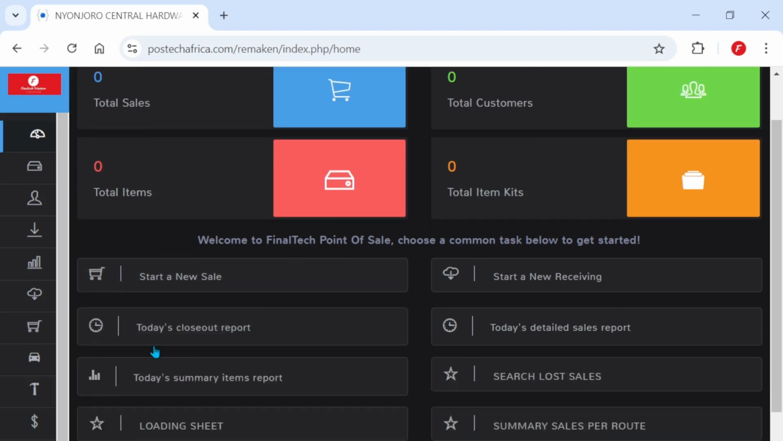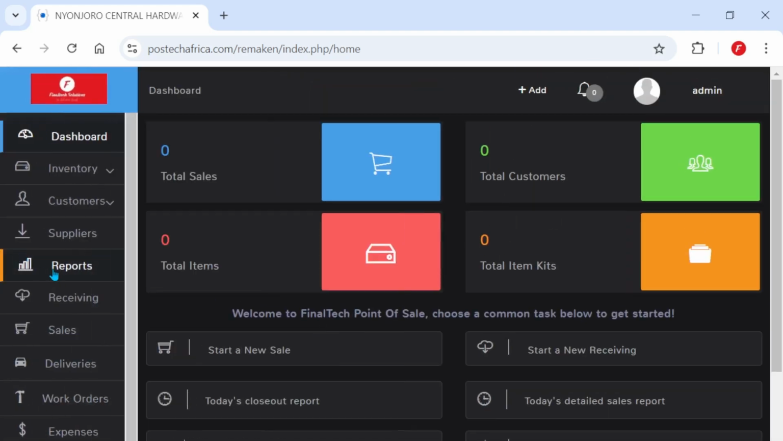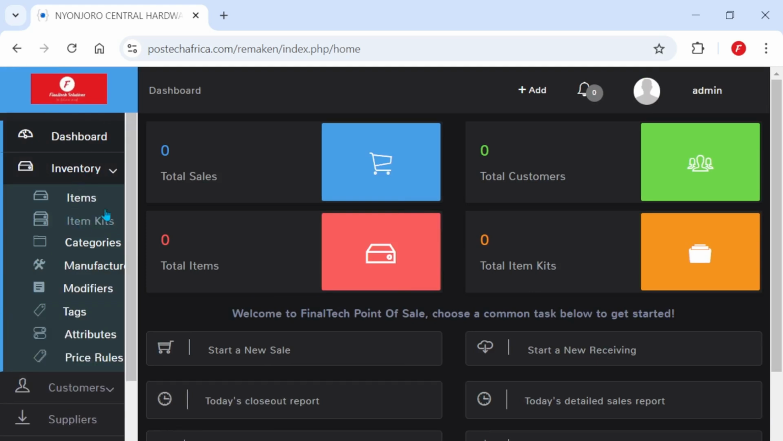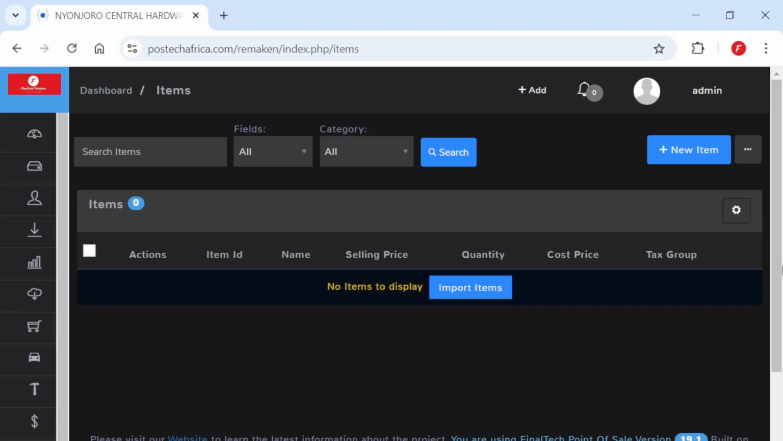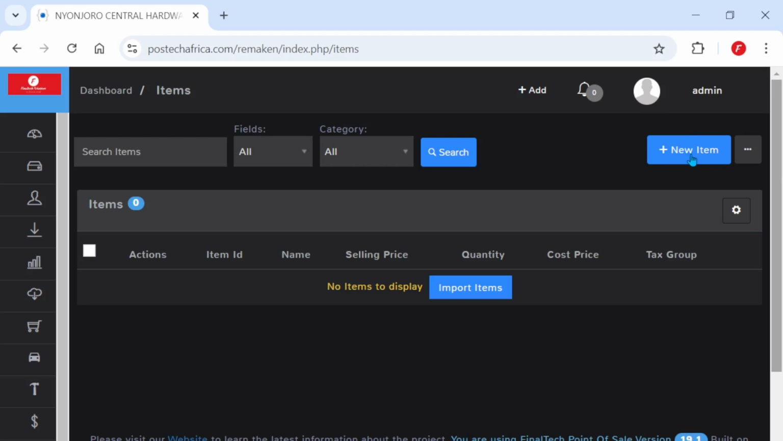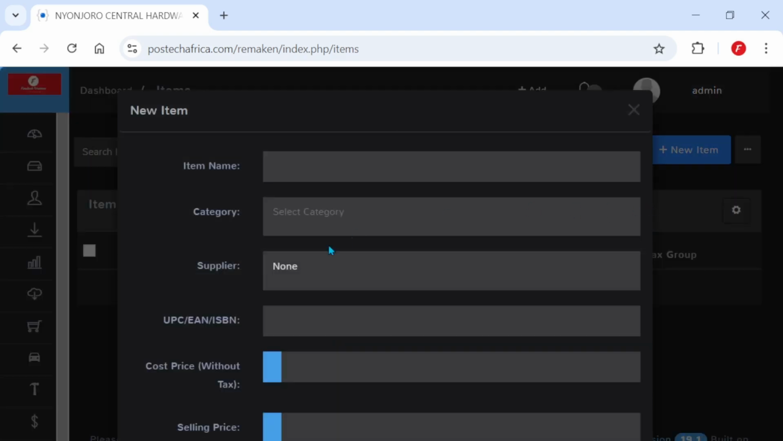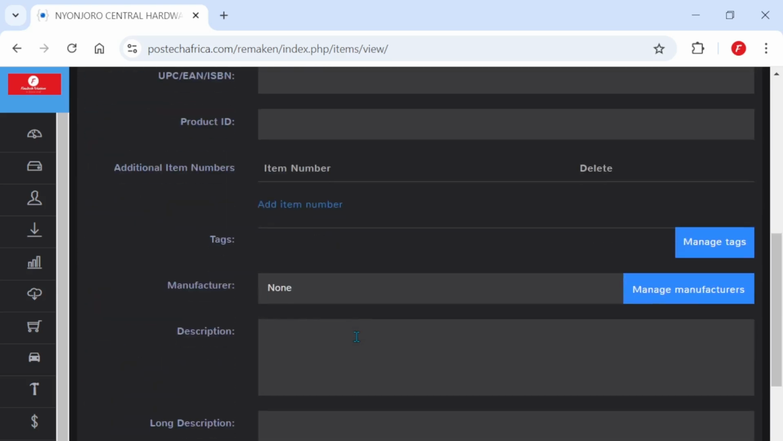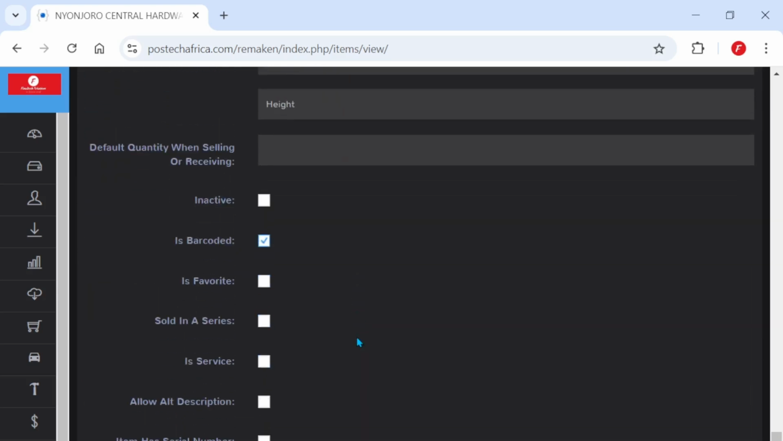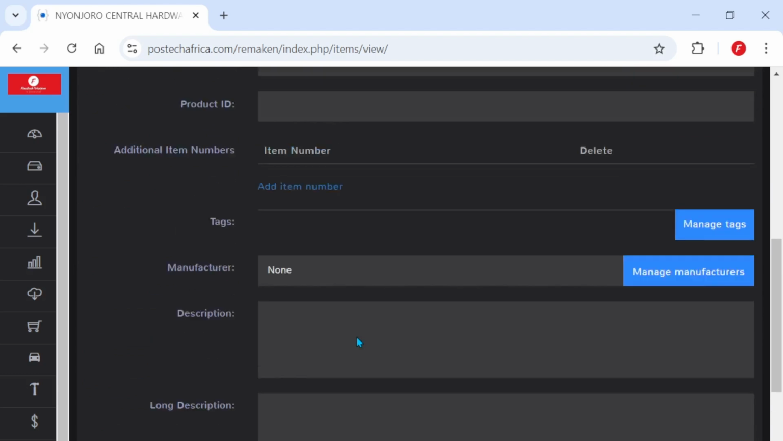But for this particular video, let me just go through the main features of the POS. We have this first feature, which is inventory. Basically, this is where you create your items. Under this one, you have two options. You can either create the items manually one by one using this. So if I click on new item, I'll be prompted to key in the specific details about the product that I'm creating.